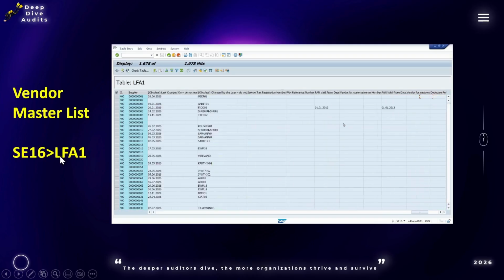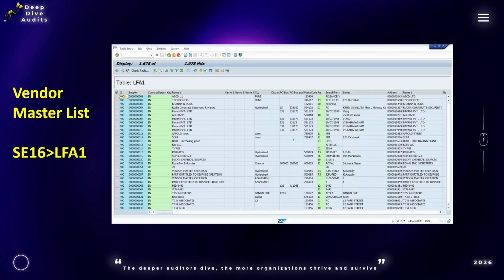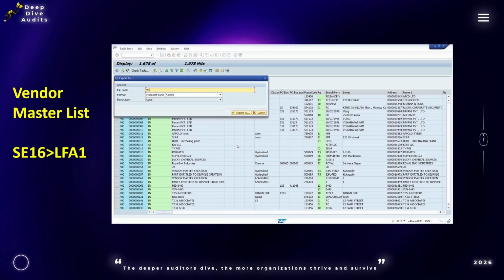So as you can see, all the relevant information is available in LFA1. We will be exporting it. One way is by right clicking and selecting spreadsheet, then naming your file, like your output. For me, I always use vendor master, then the date and timestamp of when exactly this is being extracted, just for reference. Then click export to and save it to your relevant folder.